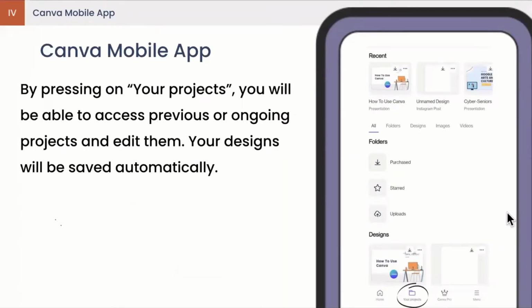By pressing on the Your Projects tab in the bottom bar, as seen in this screenshot, circled in black, you will be able to access previous or ongoing projects and edit them. Your designs will be saved automatically as you go through your project. It will be saved right away.